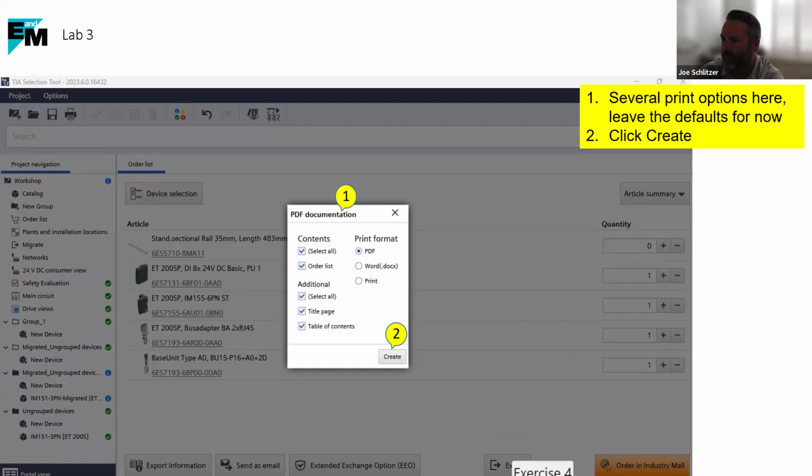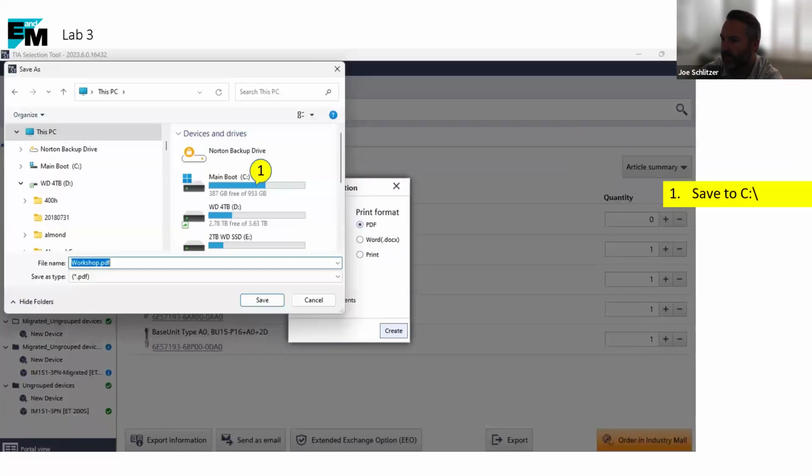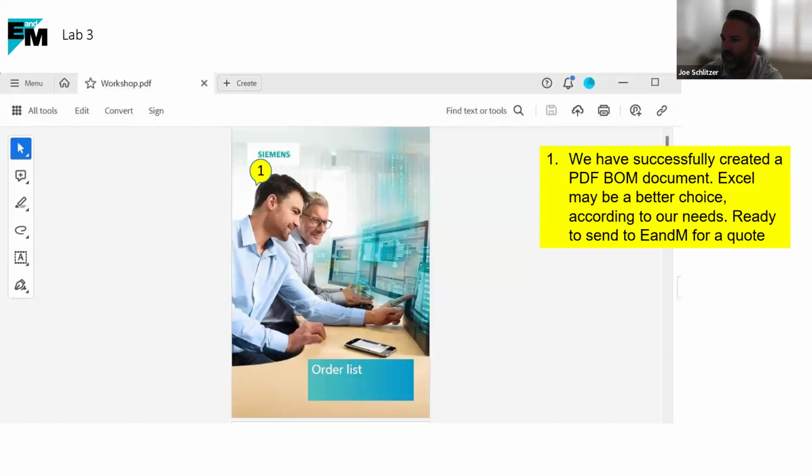And then down below, we're going to click on export. And then we're going to select some options. And then we're going to click create. We're going to save the PDF to our C drive. And then the PDF should open up.